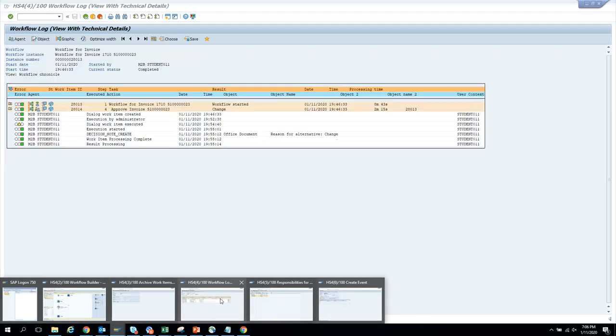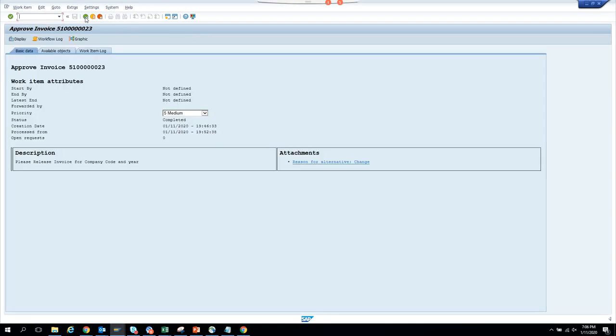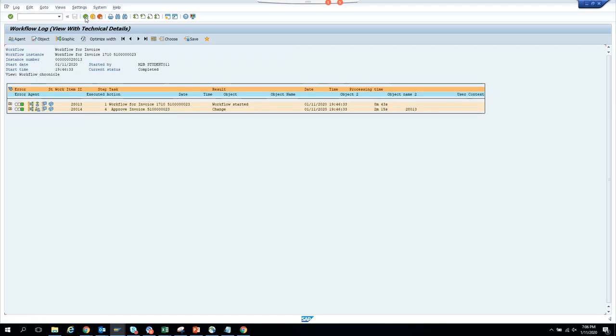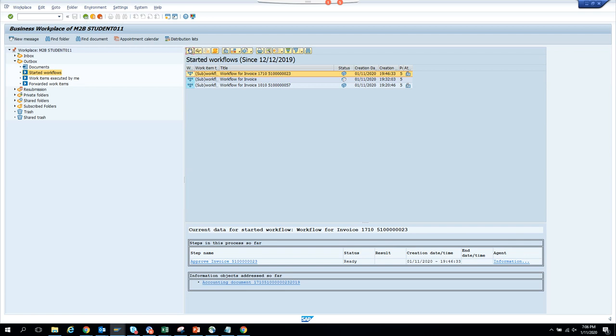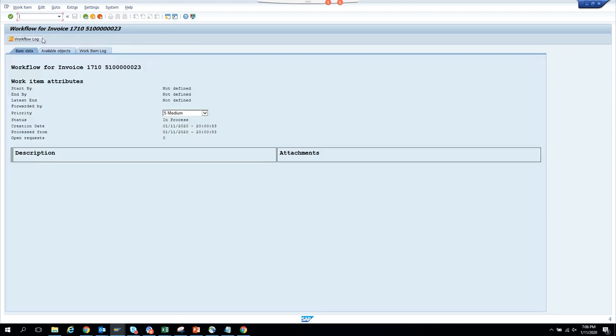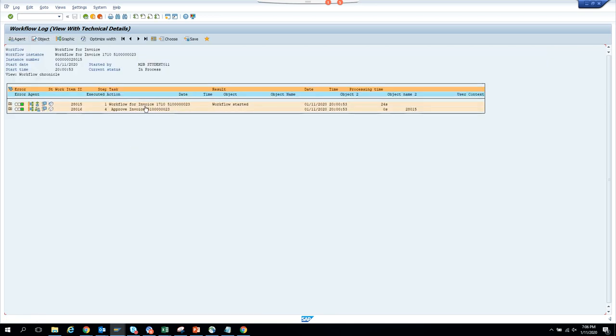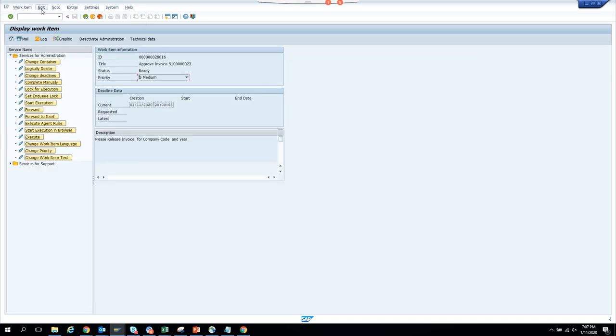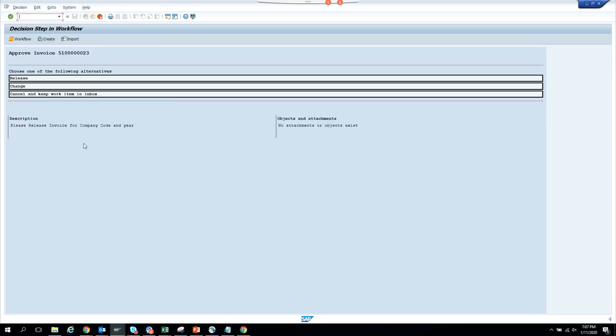Now we'll go to the inbox portion. Let's hit back. So this is our workflow we triggered. Now the workflow log, and we'll see some stuff. Let's see whether it changed or not. This release invoice, it didn't change yet. That's a little strange, but we can fix it, no problem. The attachment also didn't come.